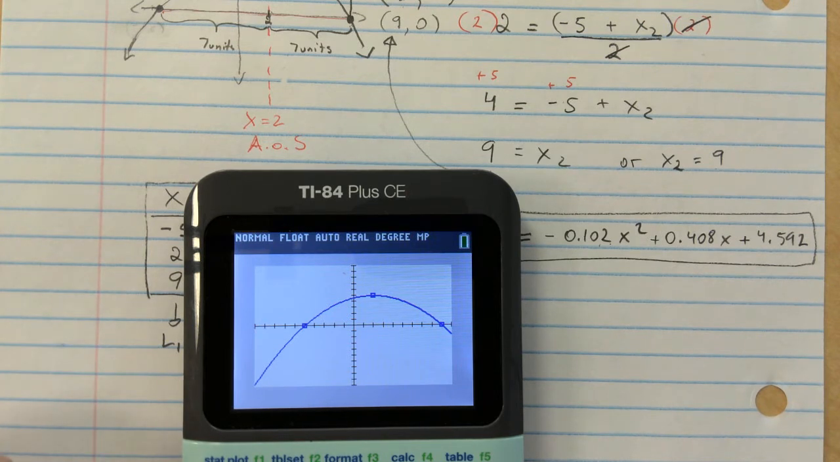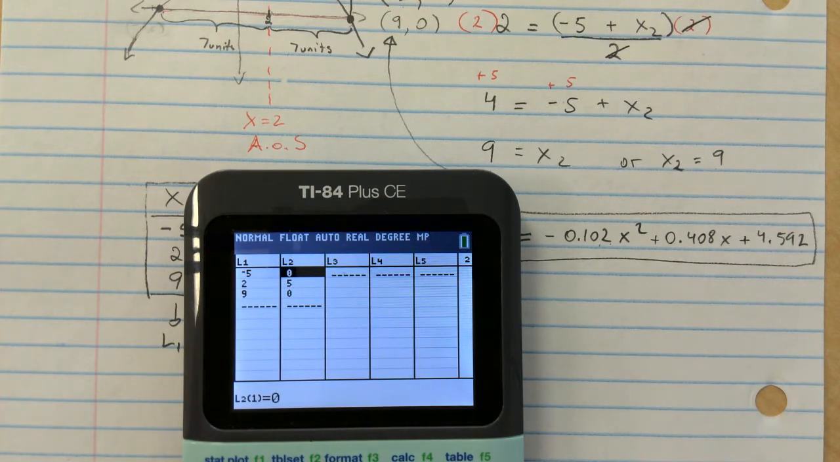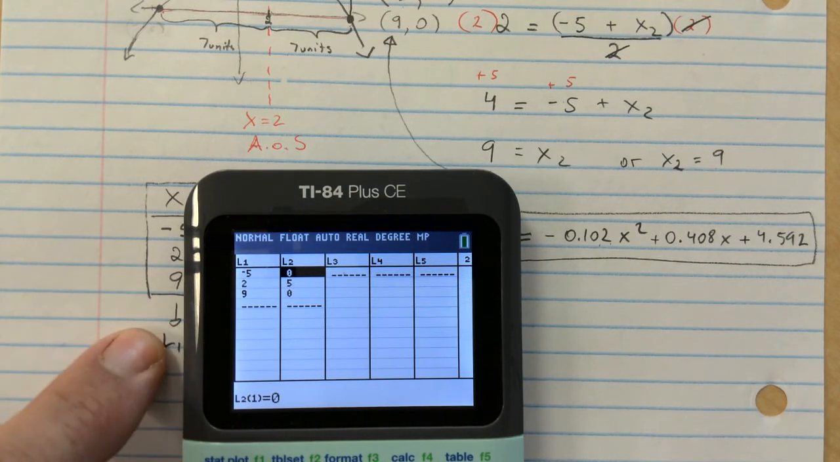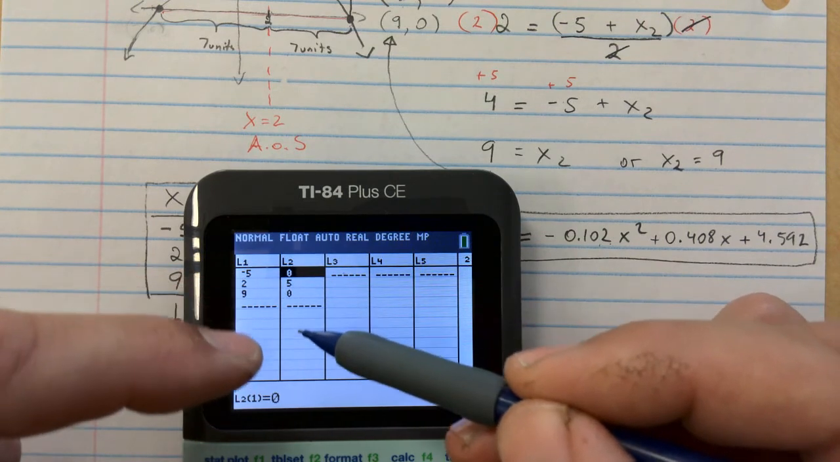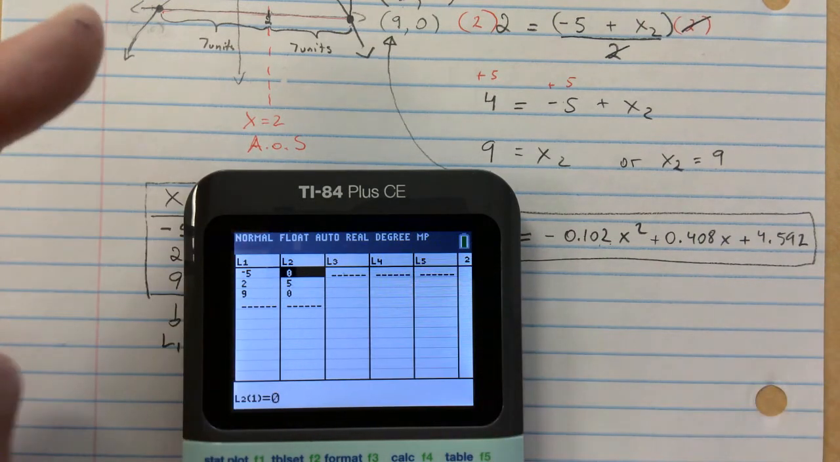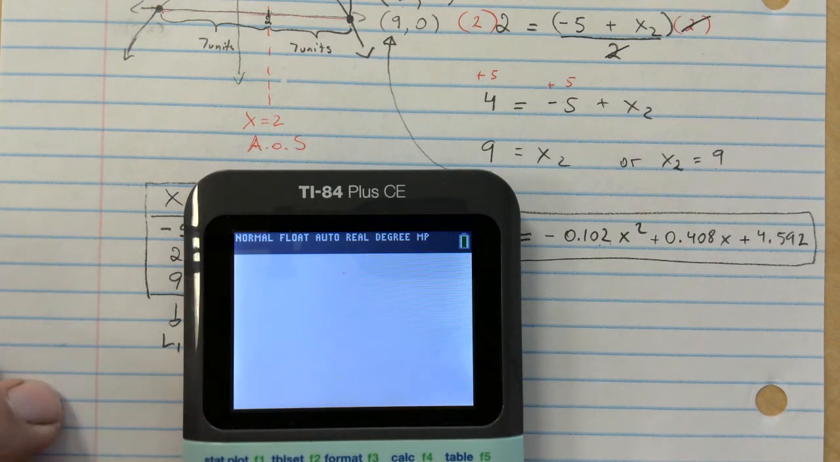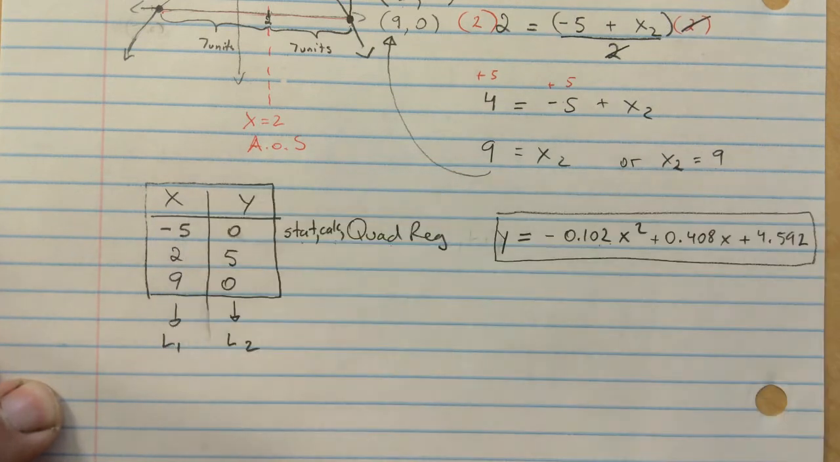How would I do that? Stat, enter, check L1 and L2. Just double check with your paper, because I might give you up to 8 points to enter. And the more points you enter, the more chances of you getting it wrong. Okay, so quit. You can have the graph if you want.